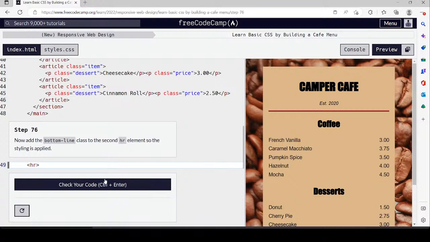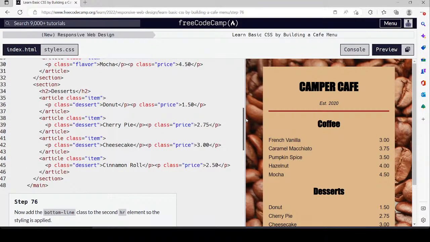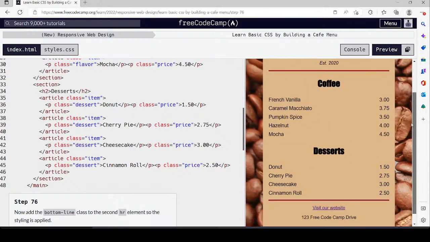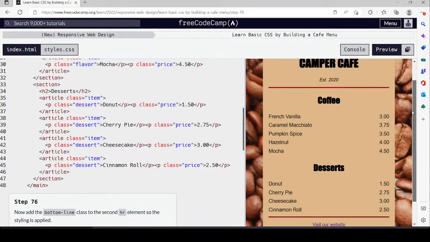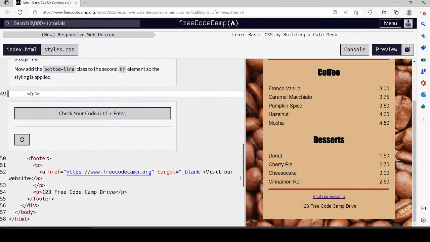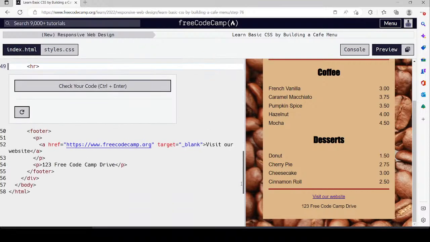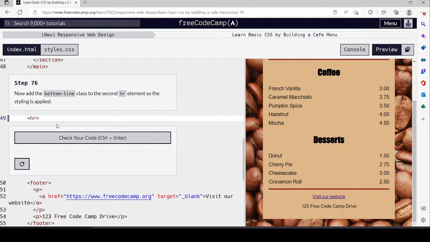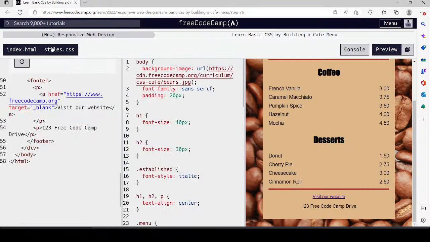Now add the bottom line class to the second HR element, so the style's applied. So right now we made the class, but because it's not applied, we're not going to see a change. We created the class, but we did not apply the class. So the second HR is right here. So we're going to make it use that class. And what is that class called again?